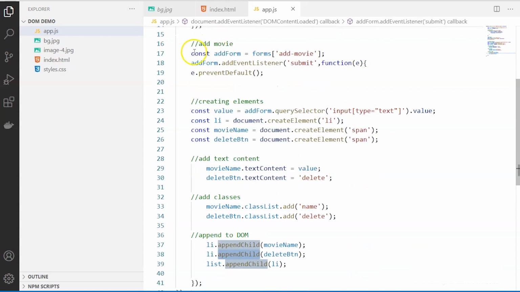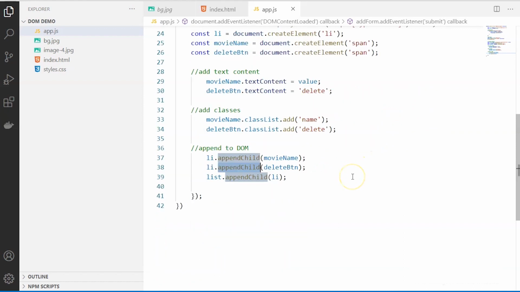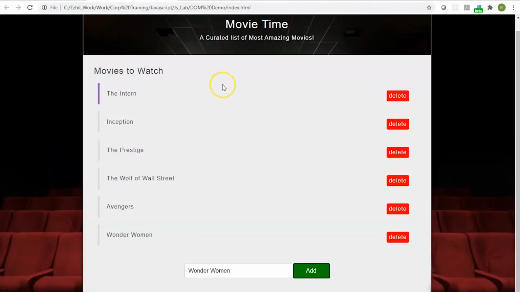In the second one, we added a movie. First, we created this form and captured it, and then we created those individual elements, the li and span for the movie name and delete button. We also had those values that need to be written, which were added. Then we added the class. And finally, we used appendChild to append these two span elements to the li. Then the li, which is the child of your list, gets added. So that is how we saw this DOM manipulation.